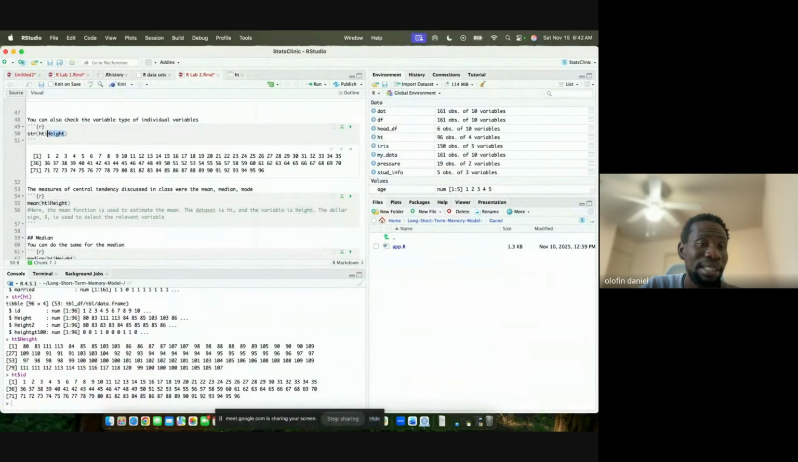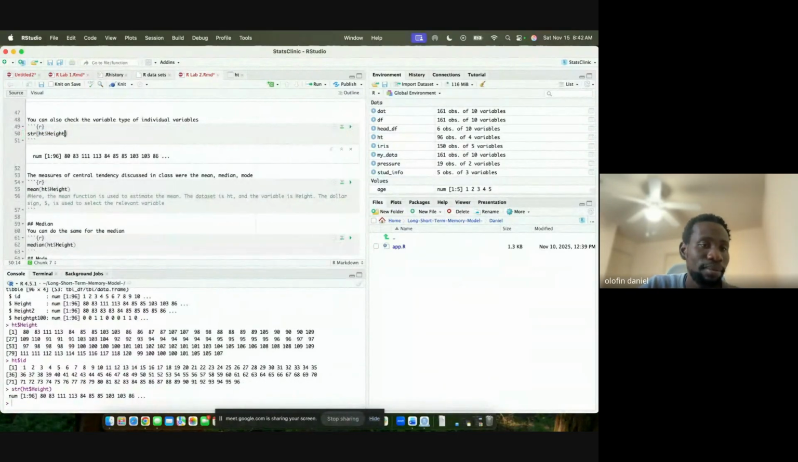Once you pass this height, $height, like $ht height, into the structure function, it's going to show you the structure of height. So it's going to tell you the height variable in the structure of height data is numeric. So that's that.